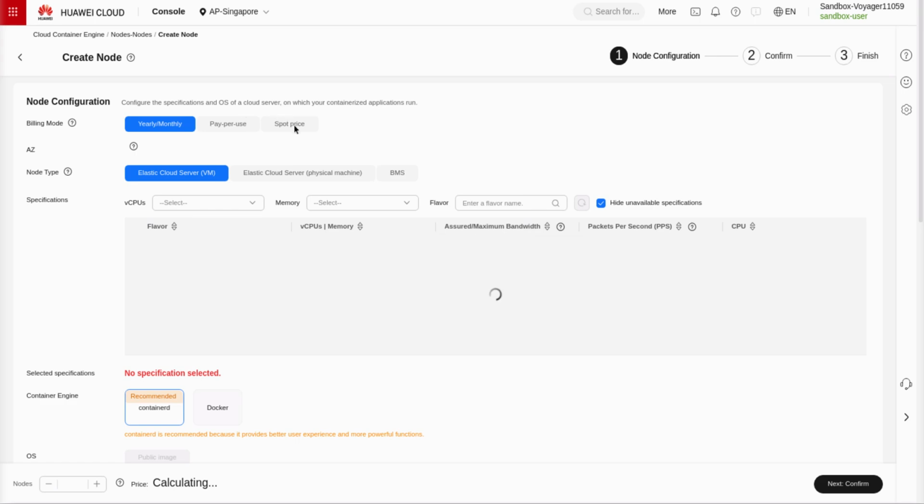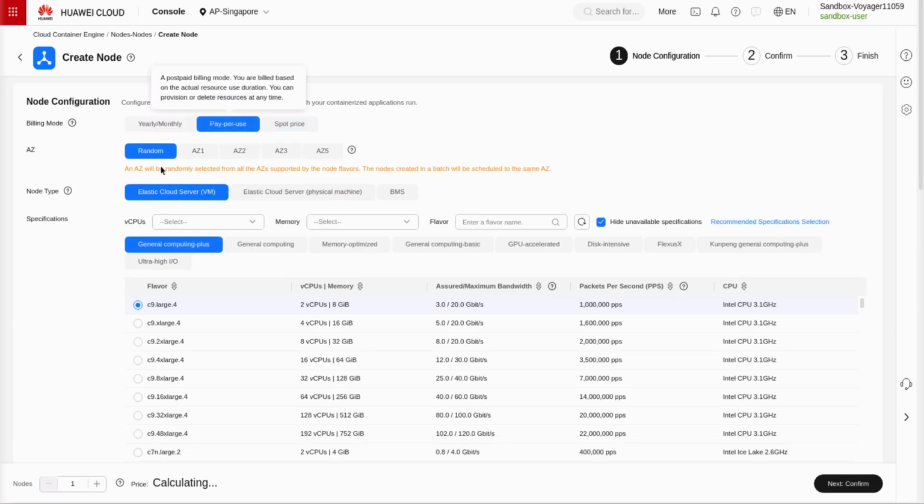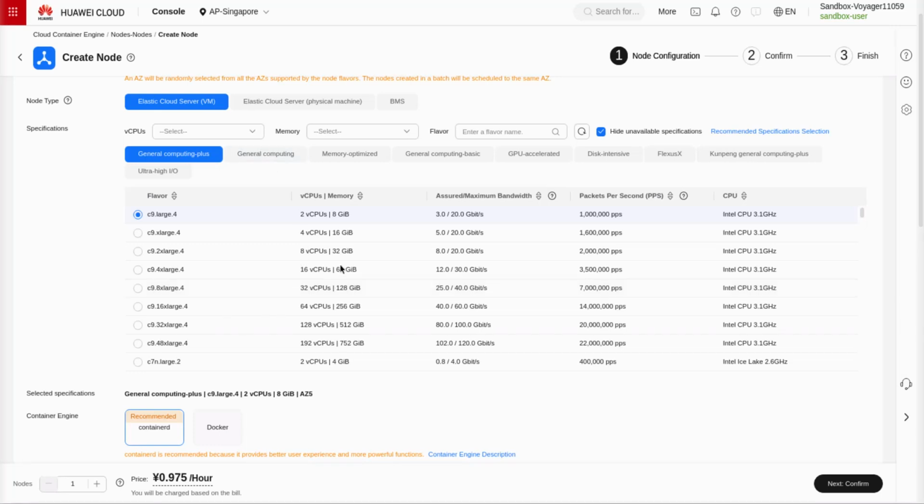Okay, so just use pay-per-use. What's wrong with this thing? Okay. The availability zone, we'll just leave it to random. Now remember, I told you you can select your node type, whether you're using an ECS as a virtual machine, an ECS as a physical machine, or a BMS, right? So based on Kubernetes specification, let's just go with this.